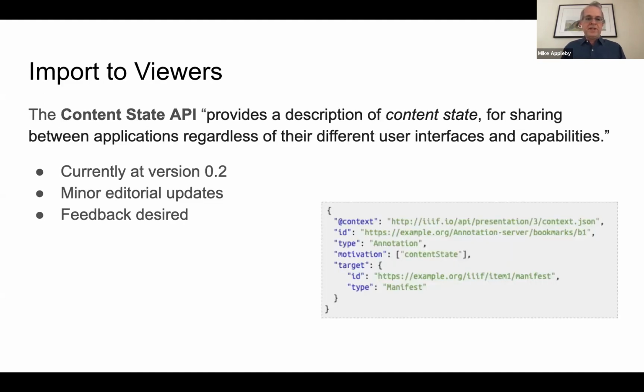So for import to viewers, there is a content state API being developed. It's currently at version 2. This API uses W3C web annotations to encapsulate content state. The idea here is that you could, for example, encapsulate the state of your viewer. Imagine you're in Universal Viewer, looking at a manifest, you've zoomed in on a particular canvas, but now you want to take that state and convey it to another tool. Perhaps you want to move it to Mirador so you can do some side-by-side comparison.